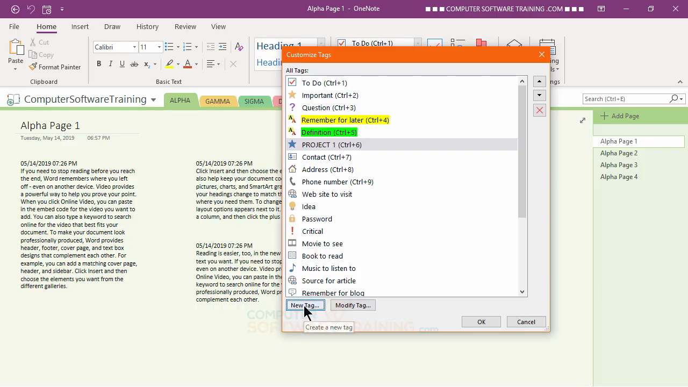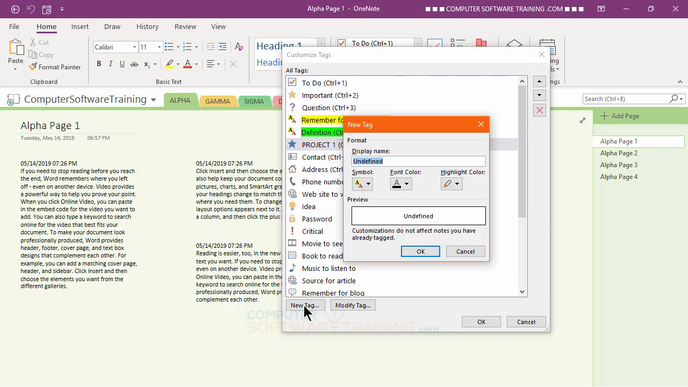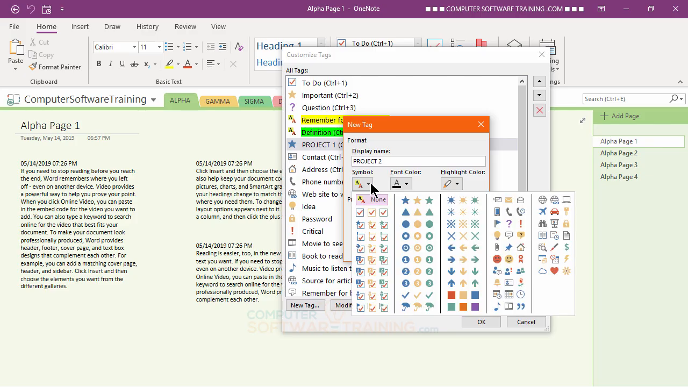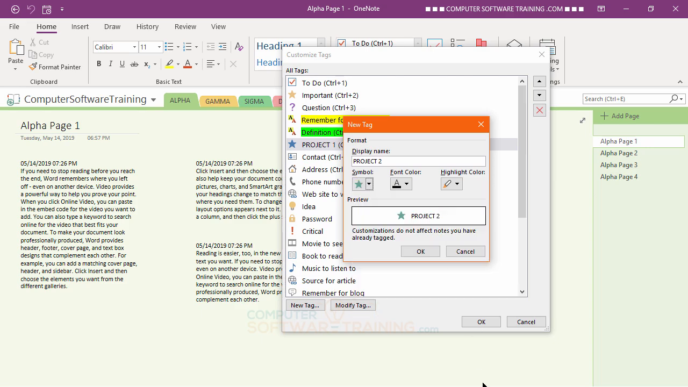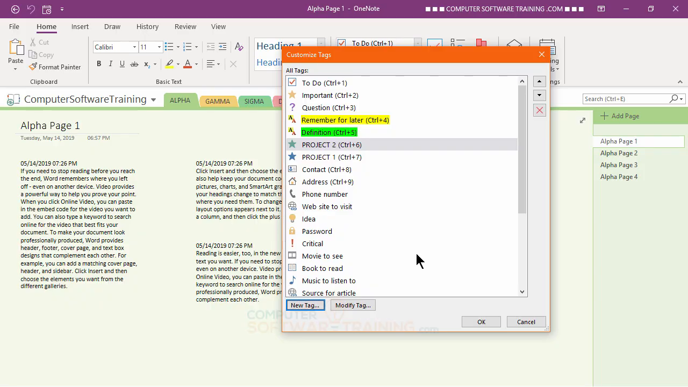Now I'm going to go back in here again, hit new tag again. All right. And we also have another project going too. And guess what that one's named? That's project 2. So we'll type in project 2. And on this one, the symbol, let's make that one maybe a green star. And then hit OK. And there we go on that one.